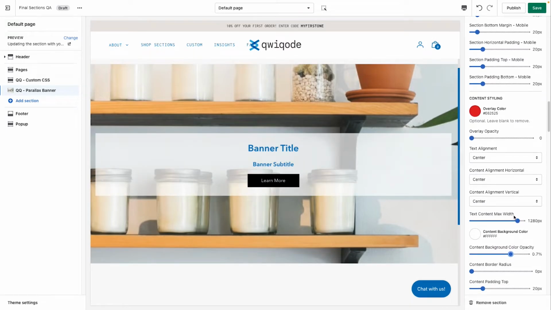Next, you have text content max width. As you can see, the max width right now is going all the way. You can make it much smaller if you want, just like that, to let's say 500 pixels, depending on how much text you have and what you'd like to show.